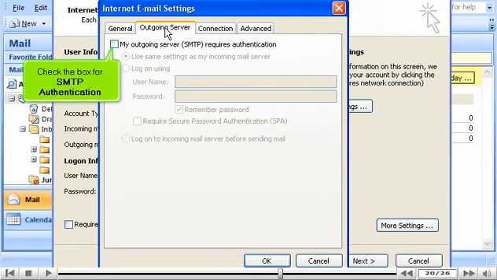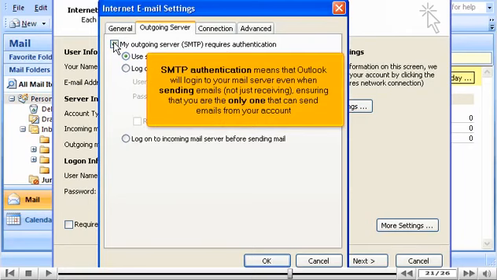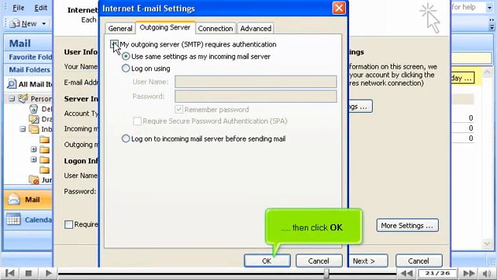Check the box for SMTP authentication. SMTP authentication means that Outlook will log into your mail server even when sending emails, not just receiving, ensuring that you are the only one that can send emails from your account. Most SMTP servers use the same username and password as the incoming POP3 servers, so just leave this selected. Then click OK.